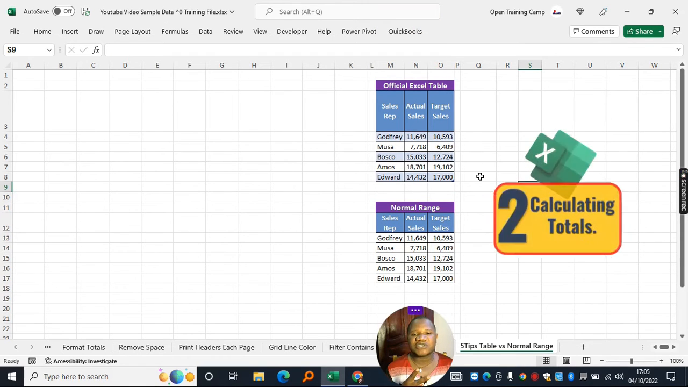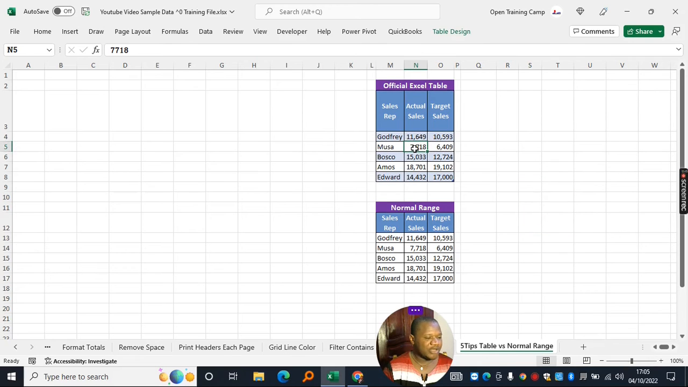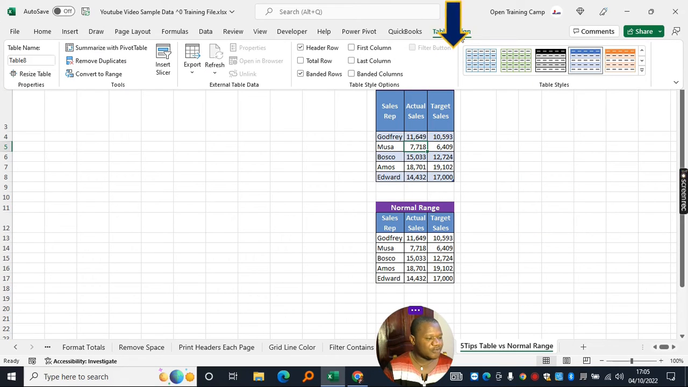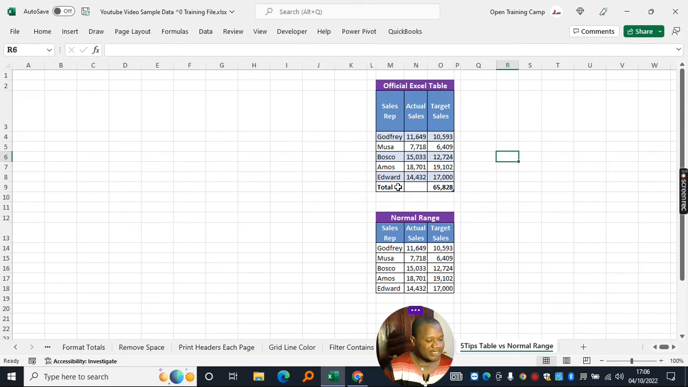Secret number 2 is calculating totals. It's very easy with an official Excel table. For example, you just click anywhere in the table, come over to Table Design options, activate the Total Row, and there you go. Your total row will automatically show up right here and it is automatically bold.